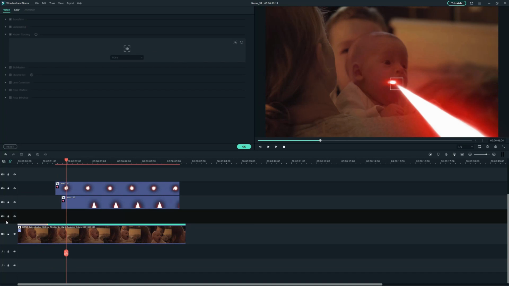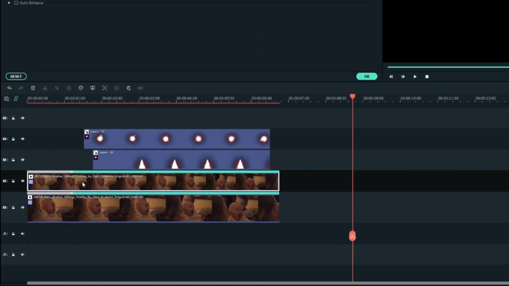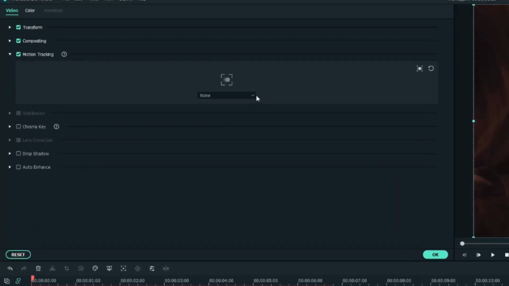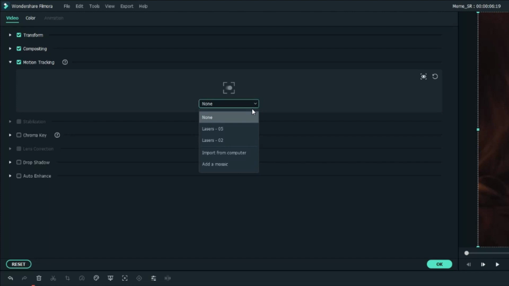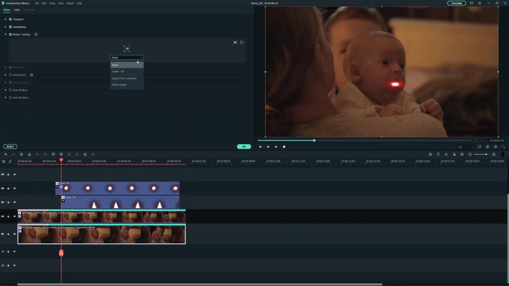Once I'm ready, I'll duplicate my clip because I'll track the elements I've selected to my video. To do that, I'll double click on the duplicated one to select the element I want the tracker to follow. And then I'll repeat the same process with the other clip.